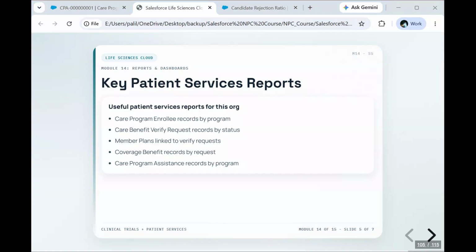On the patient services side, this gives you a practical report building checklist: enrollees by program, verify requests by status, member plan tied to request, coverage benefit by request, and assistance record by program.